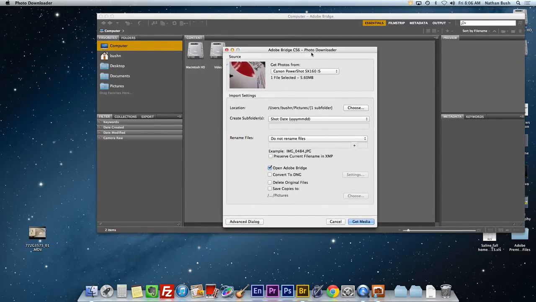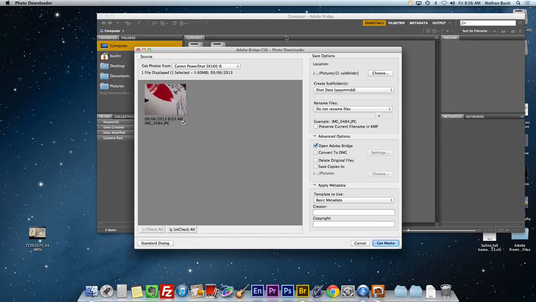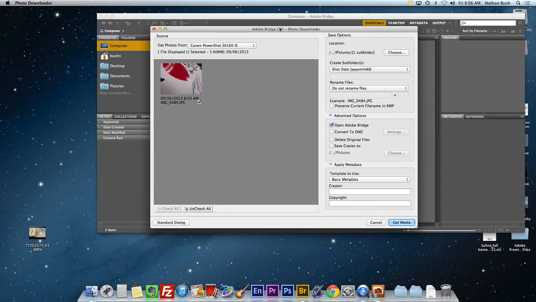This is the Adobe Bridge Photo Downloader. And what this does is it interacts with the camera that you have connected. You'll notice that I have the Canon PowerShot SX160 IS. It shows up as my source. What I'd like you to do now is click on the Advanced dialog box. The Advanced dialog gives us more options of how to interact between the camera and the computer.